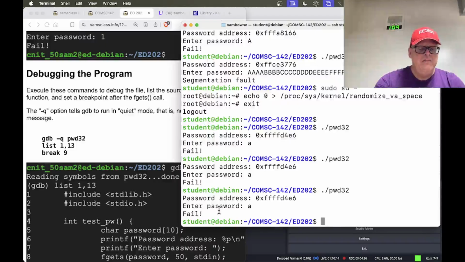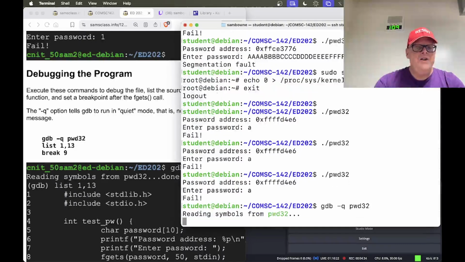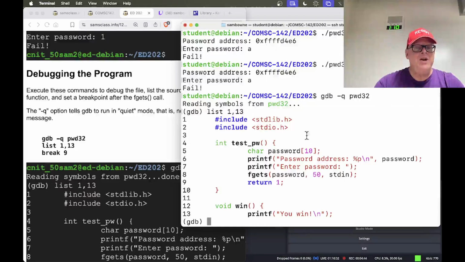Now we're going to use the debugger. GNU debugger in quiet mode, just so it doesn't print a big ugly banner, on pwd32. Since I used the -g option, I can debug it from the C source code. I do not need to read assembler. I can list 1 to 13. And so here's the testpw function where the overflow happens. So you can see here in line 9 is where it tries to return to the program above it. And the buffer overflow happens here in line 8. Line 8 is where I read in data that might be longer than 10. So I want to complete step 8 and then break at line 9 so it doesn't proceed.